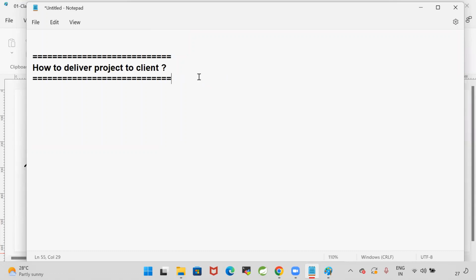Good, good. Clients are non-technical people. Clients don't know what is software, what is Java, what is .NET, what is Python. They don't know that. They will give the money. They will tell the business requirement. As a programmer, we need to develop and we need to deliver that project to the client.